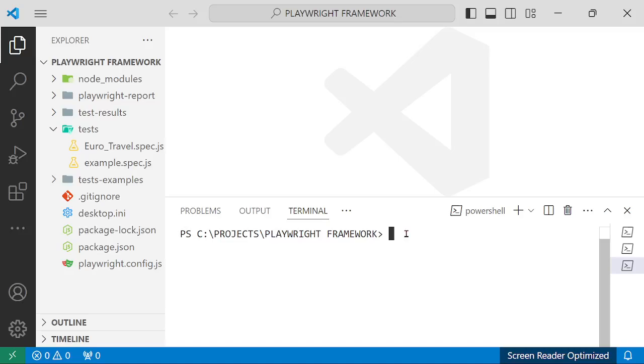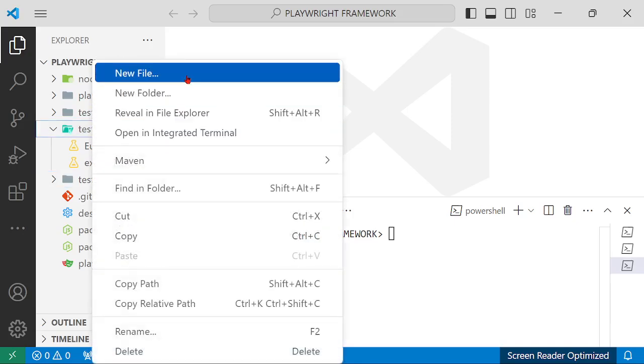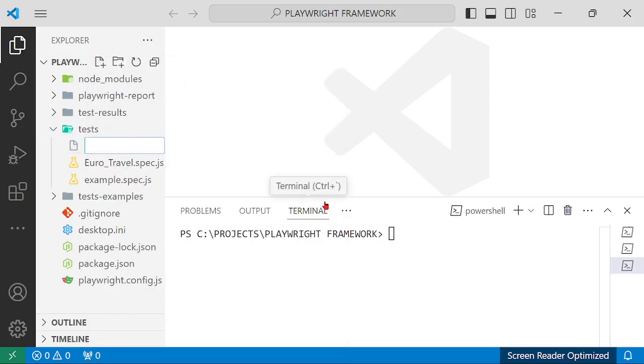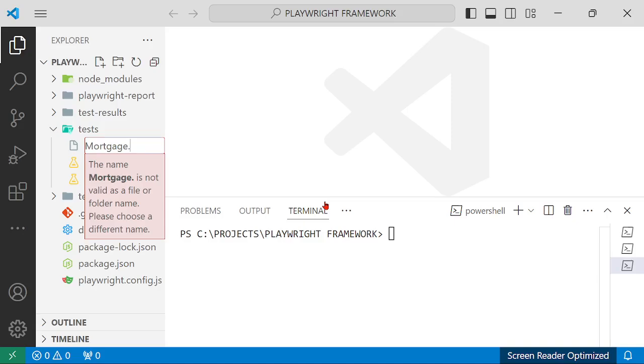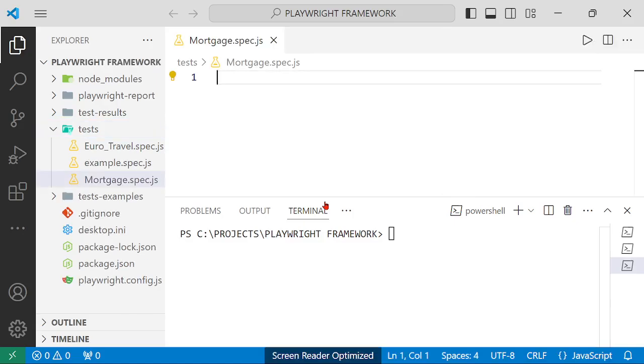Hi, we're going to create another test, however, with different functionality. Right-click on your tests folder, add, click New File. Add your test name. I'm going to call it mortgage.spec.js. At this point, I'm going to implement the Playwright code generator. Enter.